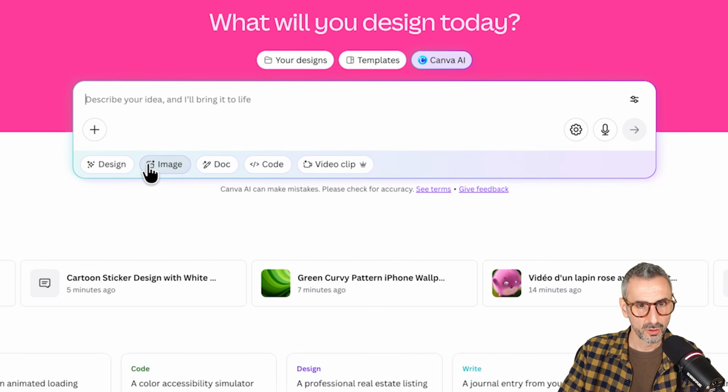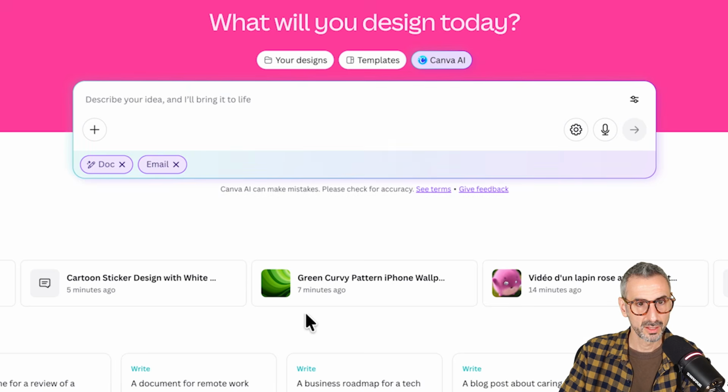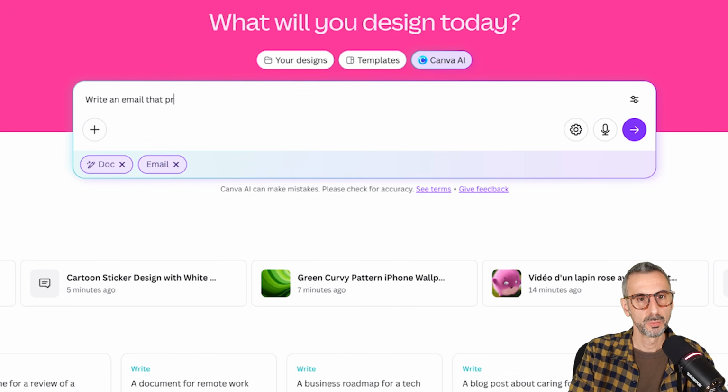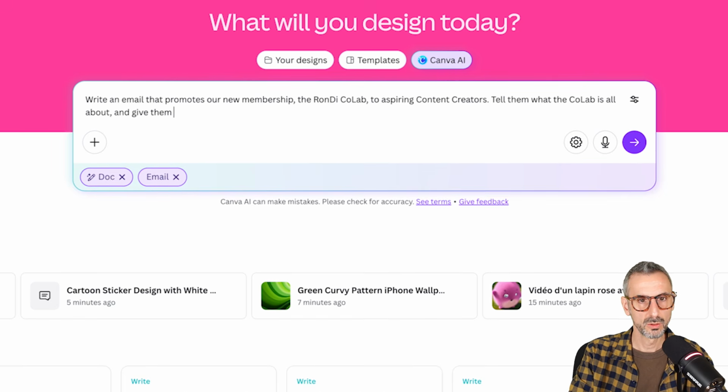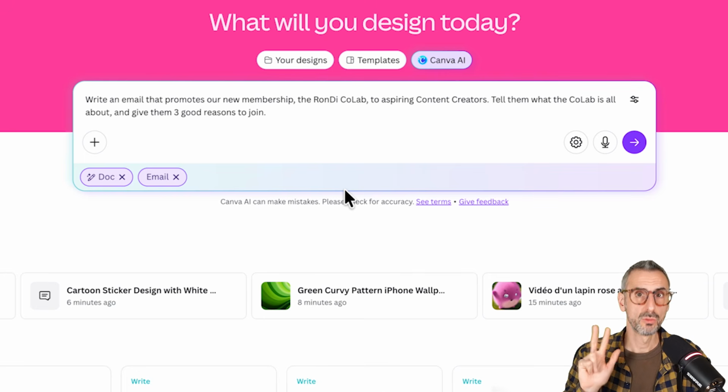But let me show you how this works in a real life scenario. This works for when you create documents in Canva. So let's create a document. Let's say I want to write an email. There you go, email. So I can select the type of documents. And I want Canva AI to write an email that promotes our new membership, the Rondi Collab, to aspiring content creators. Tell them what the collab is all about and give them 3 good reasons to join.